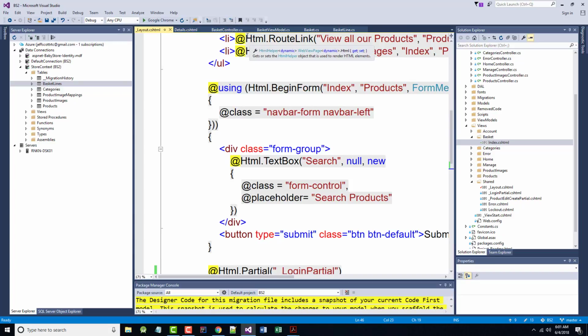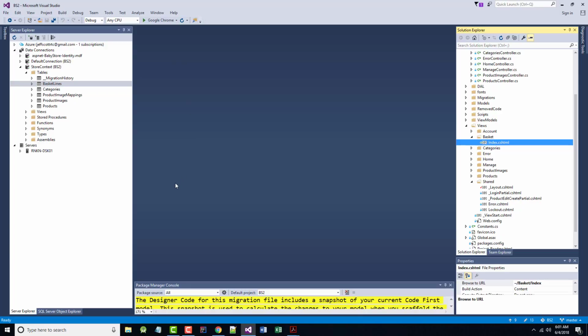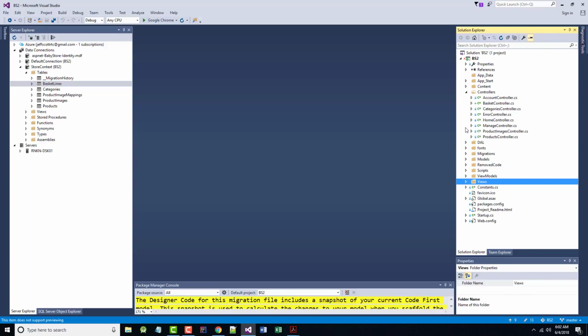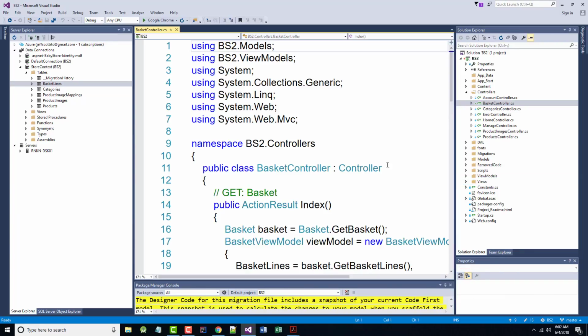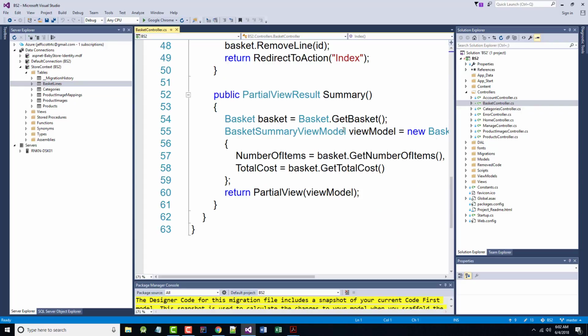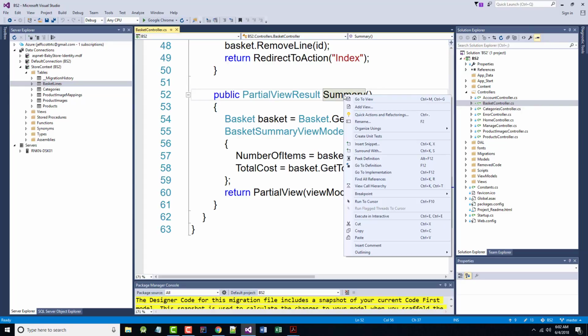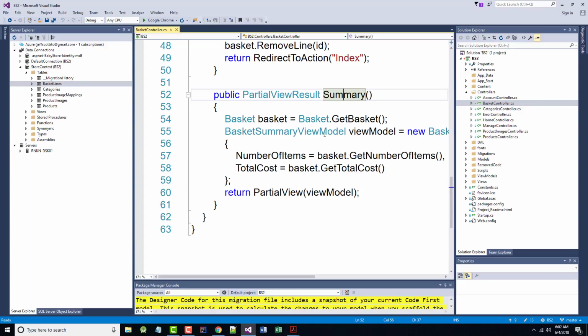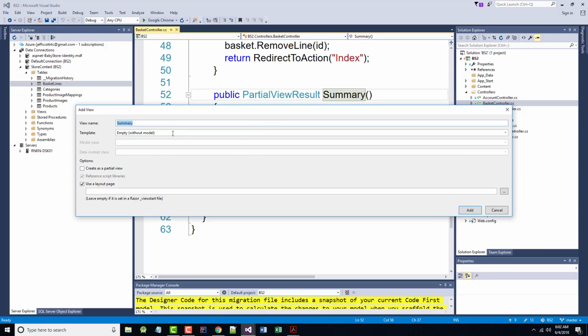I've got so many things open here. I'm just going to close everything. All right, again, I'm on the bottom of page 324, and in the controllers, my basket controller, I added this new partial view down at the bottom here. And I was told to right mouse click on here, add view. This was to be called summary, which it is by default anyway.